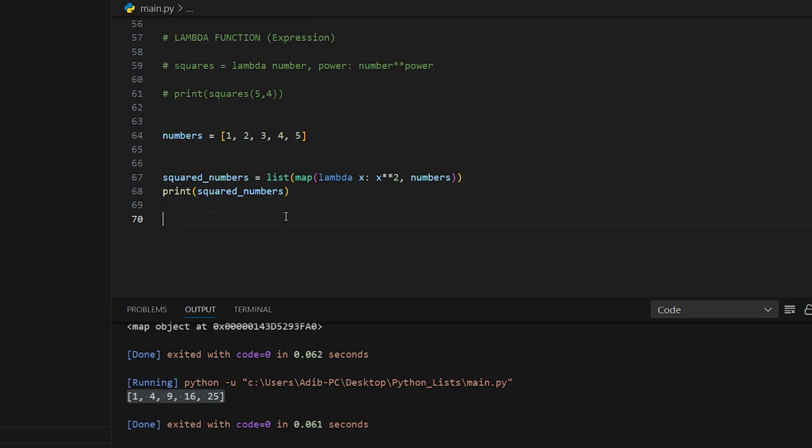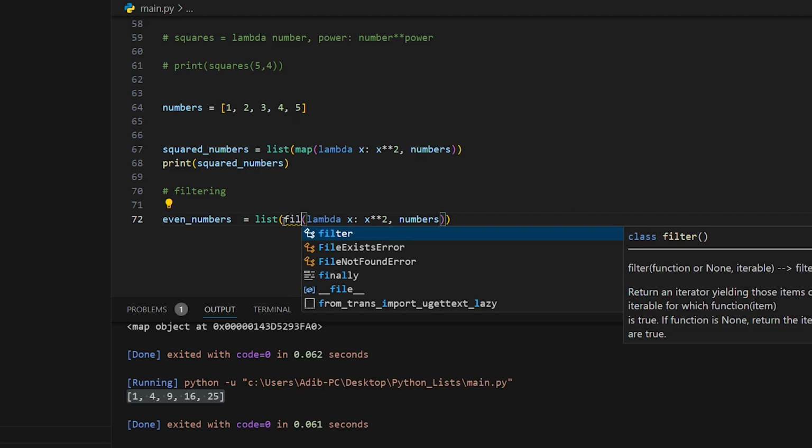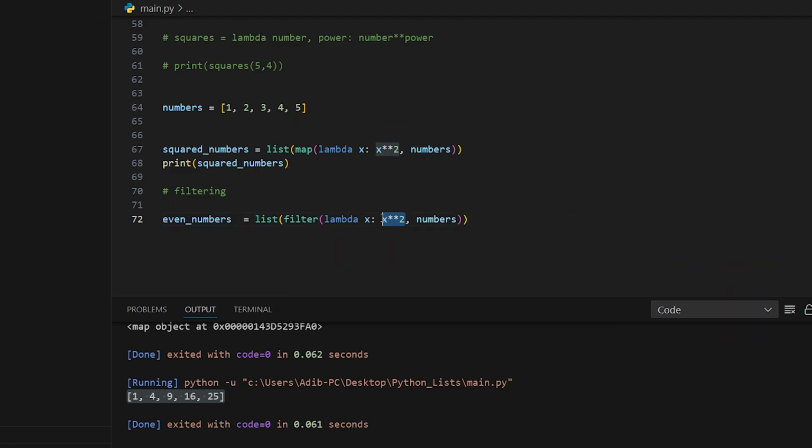Now if we want to do this for filtering, similarly we can do this for even numbers. For even numbers we're going to do the same thing. Here we're going to copy this, but instead of map we're going to use the filter method. In the filter method, our operation should be a little different. We're going to take every single value x and use mod 2 to check if it is divisible by 2. This is the operation that we're going to do.